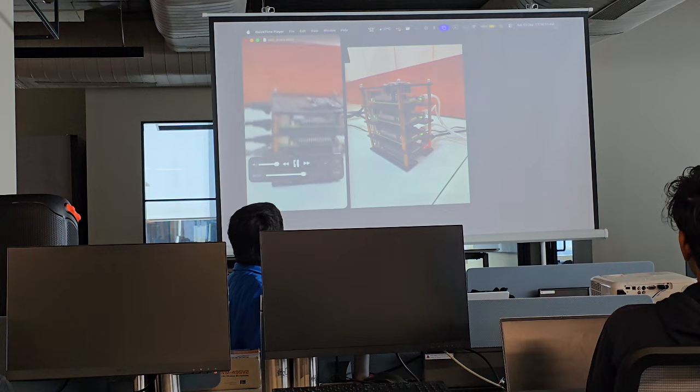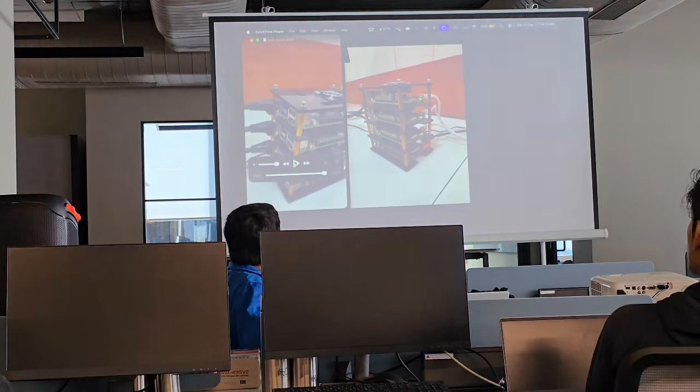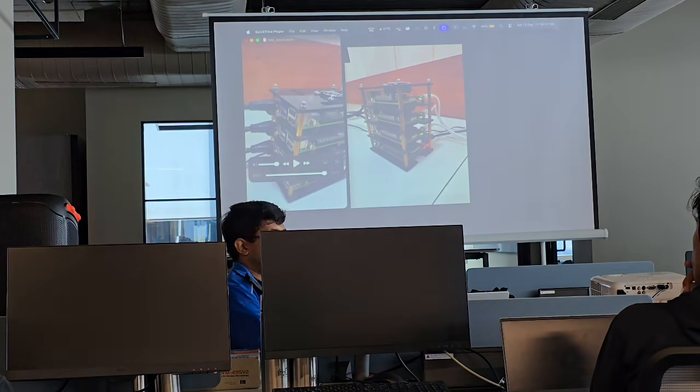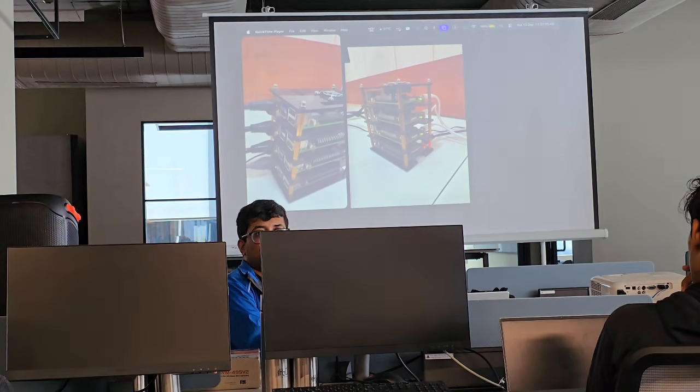I think you might not hear it, but there is some noise that is there. As you can see, this is all of my clusters. They are connected via Ethernet. I'm not using a managed switch here. I'm using an unmanaged switch.